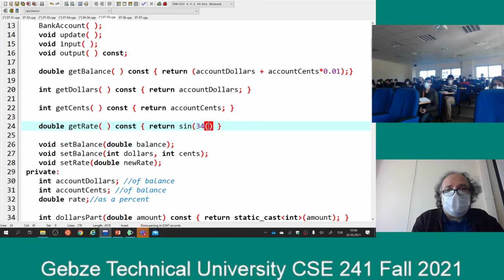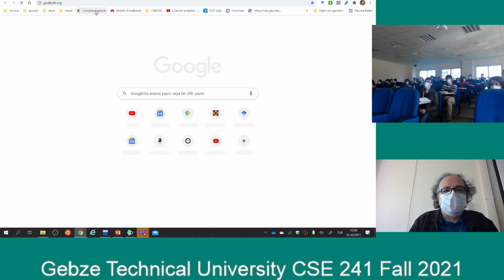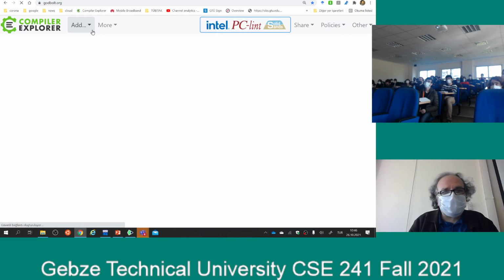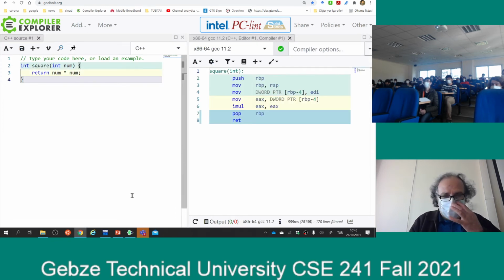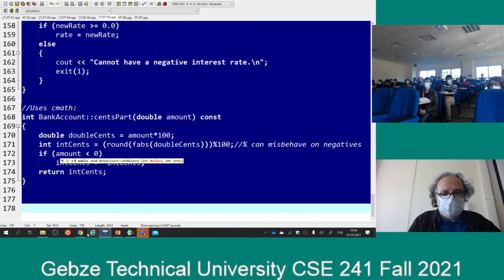Okay. So to see what the compiler actually does, you write this program and you look at the assembly. To do that, you go to your compiler explorer, right? You take your whole program, Control A and Control C, and paste it in there.